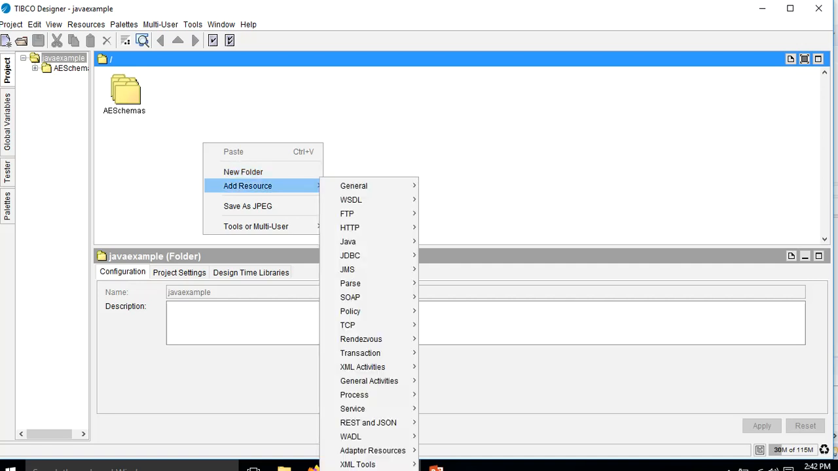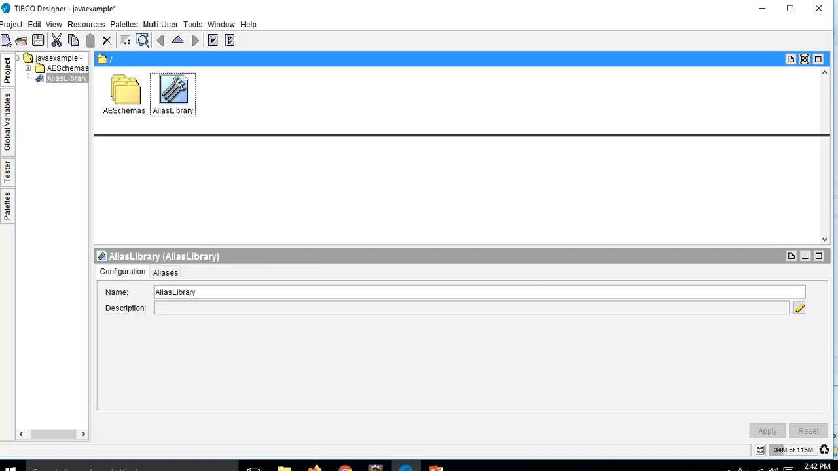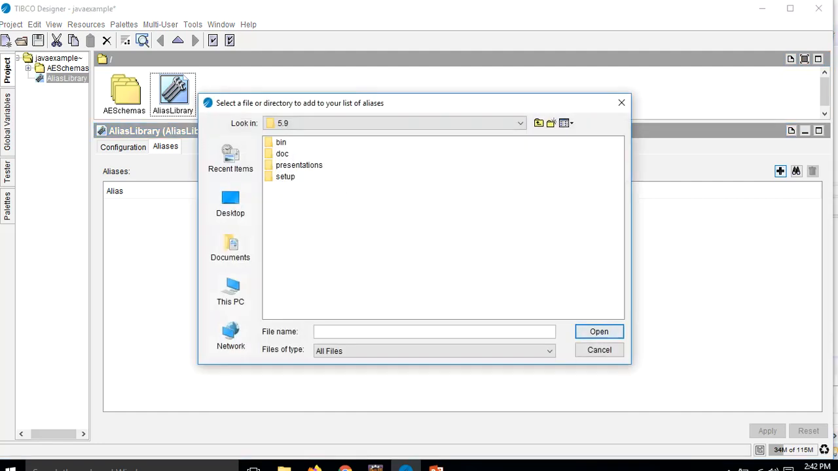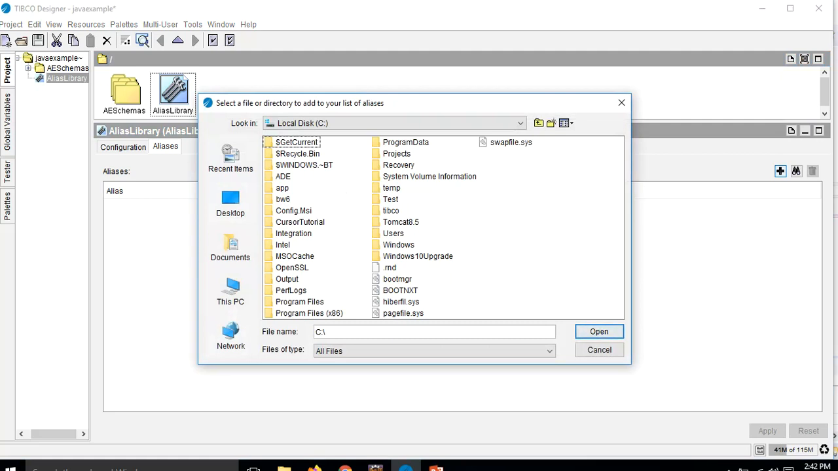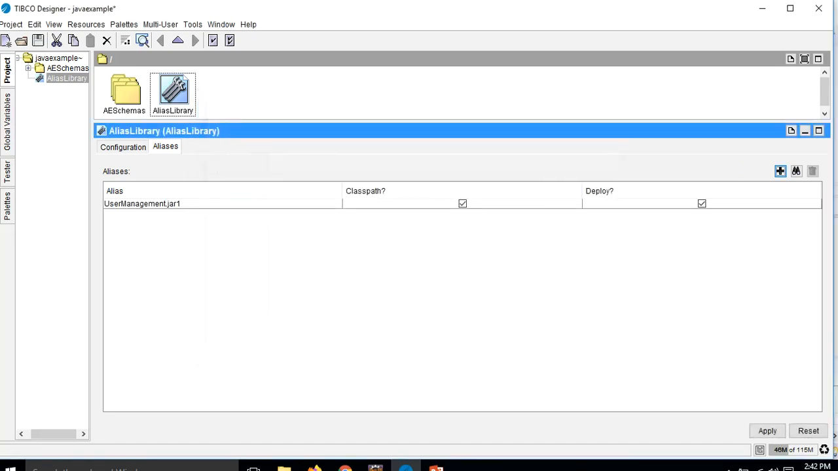So what I'm going to do is first add an alias library by going to the General palette, and I will choose Alias Library. In this alias library, if you go to the Alias tab, here you are going to add the jar file. So I will click on this plus button. My jar file is in C drive. So I will go to C drive, and I will go to the test folder where my jar file is, and you can see here user management.jar is there. So I will just open and select it.